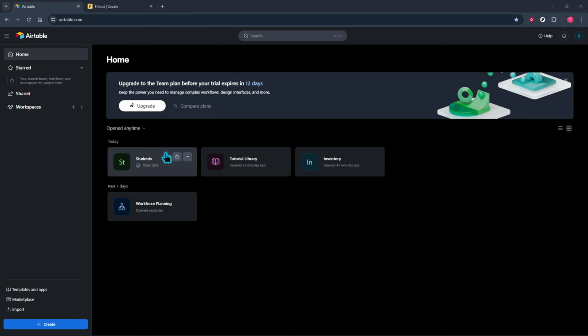Here's the big idea. A user opens a Fillout form that's connected to a specific Airtable table. Fillout identifies which record to update. The user edits only the fields you allow, and when they submit, Fillout updates just those fields in Airtable. This keeps your data secure, focused, and easy to manage.